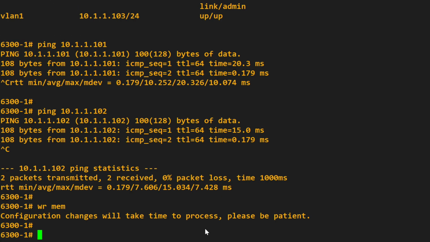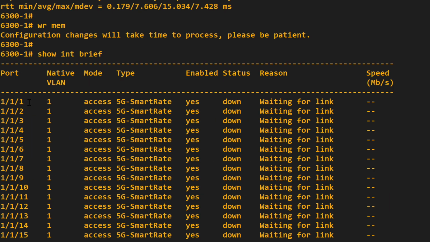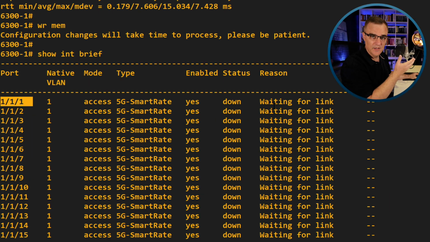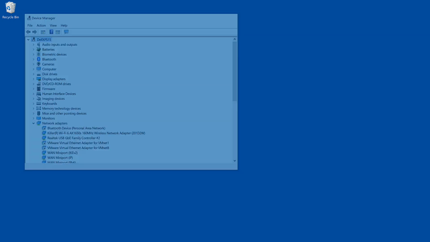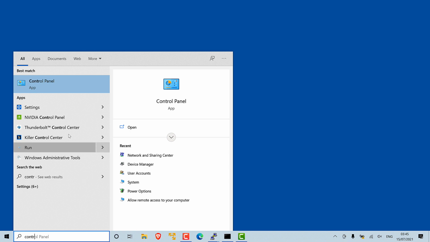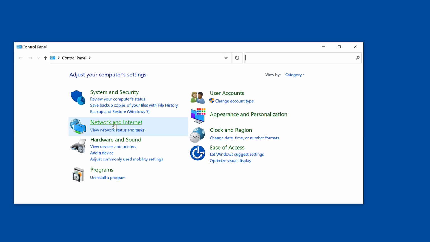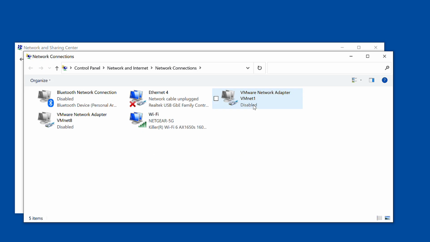Okay, so on the first access switch, show interface brief. This port is where the PC should be connected. So I should actually have a PC connected to that port. At the moment it's not showing connected. And the PC that's actually connected to that port is this Dell laptop. So if I go to control panel, network and internet, network and sharing, change adapter settings.